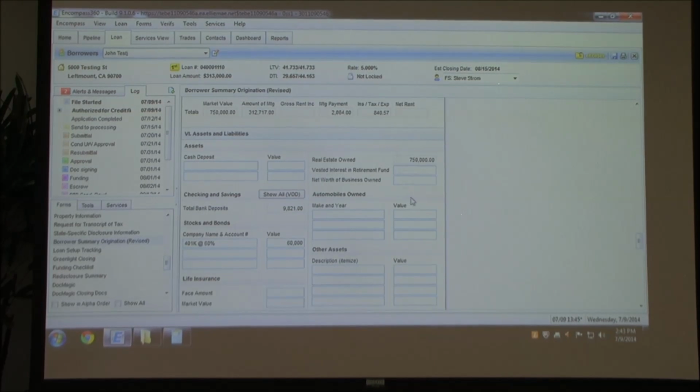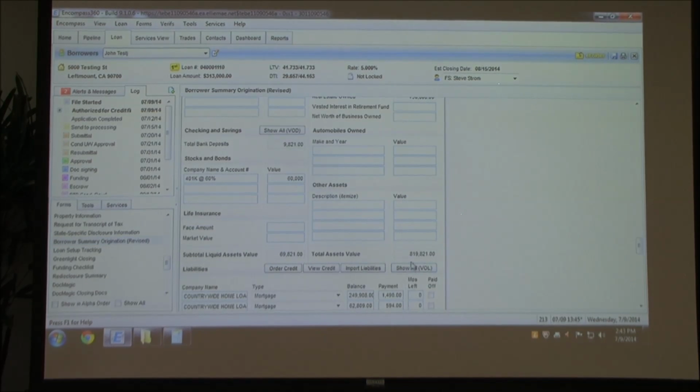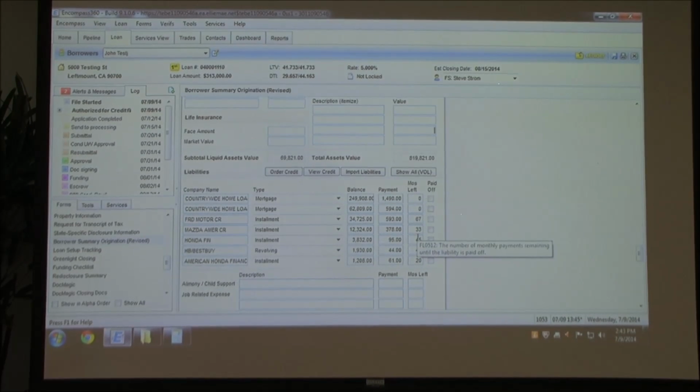So this section, vested interest in retirement fund, net worth of business owned, you're not going to see this completed very often because the benefit that you get, Fannie Mae really gives no value to. And agents, mortgage professionals, if there's no value in doing it, they're not going to do it. I don't want to say lazy, but they keep it to a minimum and they only do what's required.